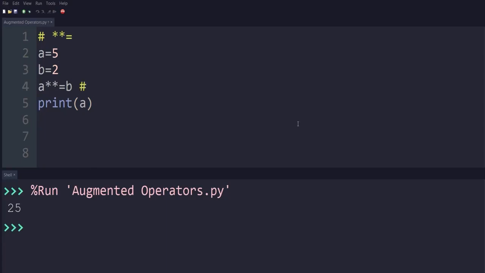Do the calculation again. A double asterisk equals to B can also be written as A equals to A double asterisk B. So the value of A is 5, the value of B is 2. 5 raised to the power 2, that is 25. 25 is stored inside A, and print A. So we get 25.